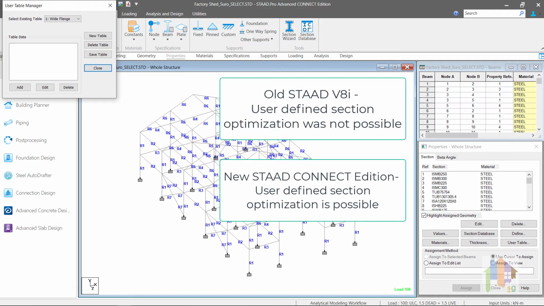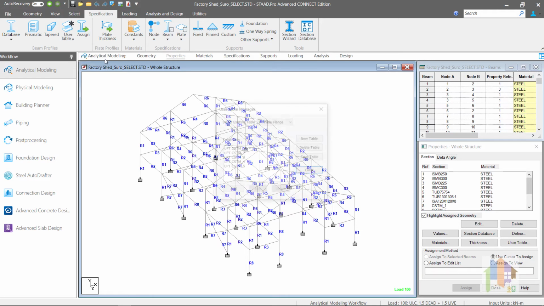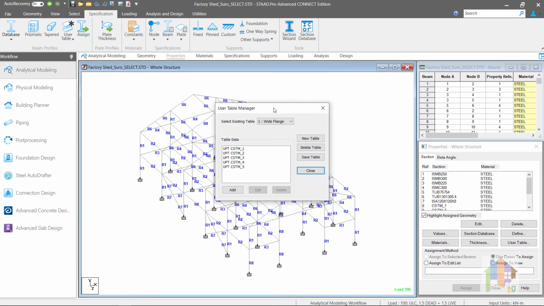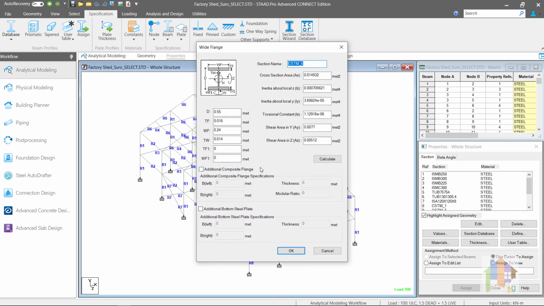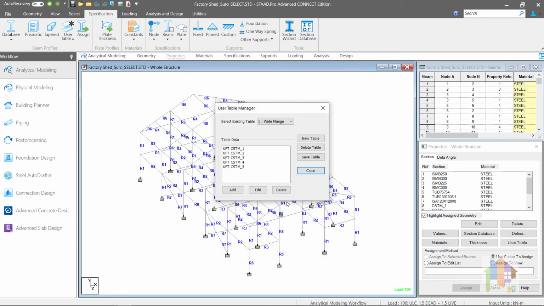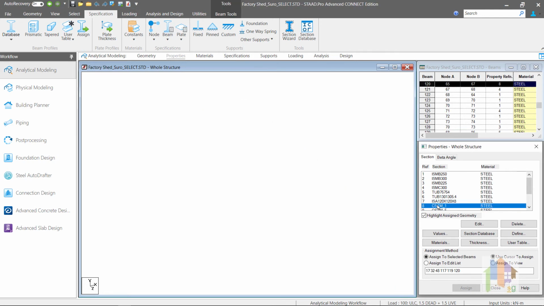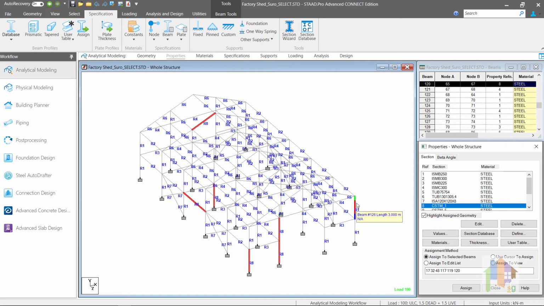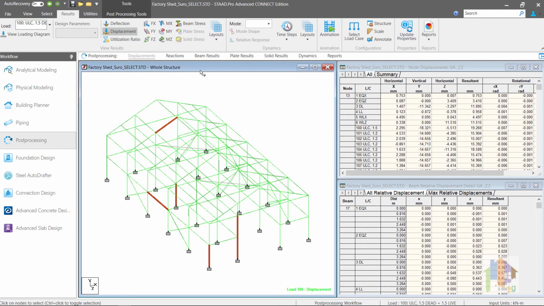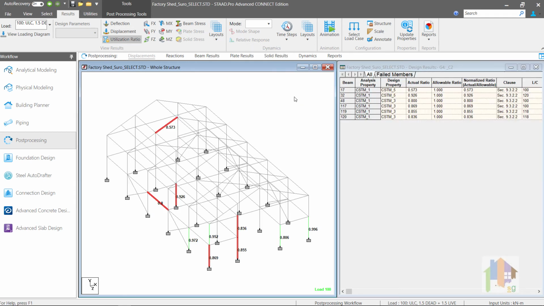bunch of user-defined sections. In this model, I have created a wide flange user table and specified 5 sections with different dimension and property values. These are non-standard sections, and I want to find which section is most economic for a few members. I can assign any of these sections to these members and then perform member selection. During selection, the program performs iterative design considering each of the sections present in this user table and selects the most economic section available in this user table.